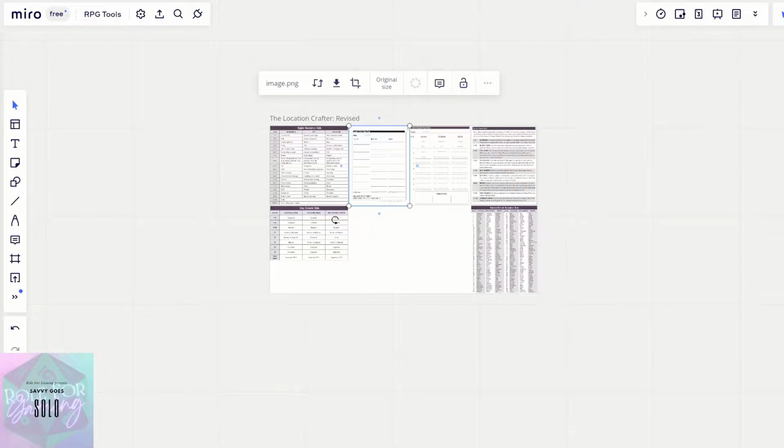This version is different than the original version. They made some amendments, they made brand new tables, they even made a new worksheet for this, although you also use the original worksheet as well. That being said, let's get into it. I'm going to show you how I use the Location Crafter in my solo and my group games, and how I use it to come up with locations on the spot.